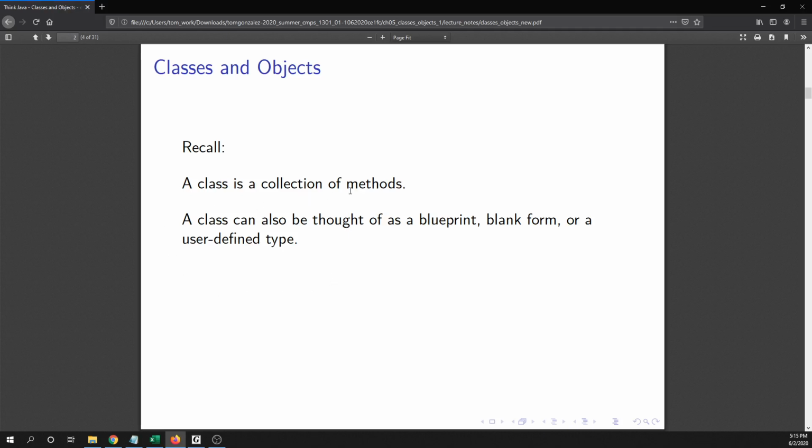A class can also be thought of in another way as a blueprint, or a blank form, or a user-defined type. Okay, so first to go over the idea of a blueprint. A blueprint is an architectural drawing, right? When you want to build a building, the architect draws a blueprint, and then they take that drawing and give it to a construction company, and the construction company will build the building from the blueprint. So these are basically instructions on how to build a specific building.